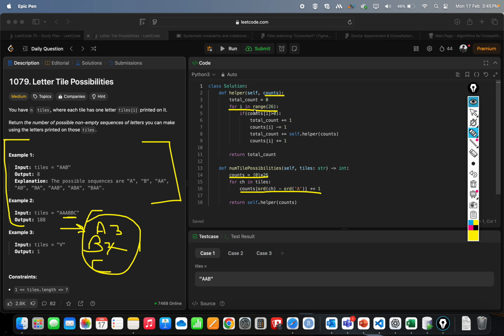Then we will iterate through all the 26 characters, and we will check if the count of that character is greater than 0. That means the character is present in this count, right? Let's say B is present, we have B 2 times, so we will choose B. Then B alone is also a subsequence, so we will increase the total count. We will decrease the count of B, and then we will put this counts map in the new, or the other, instance of the helper function, which will count all the possible subsequences using the decreased B.